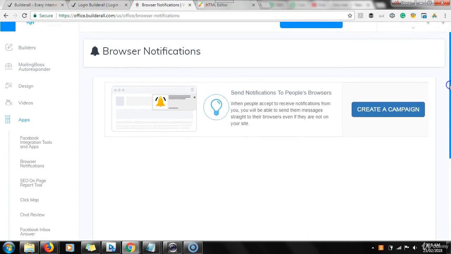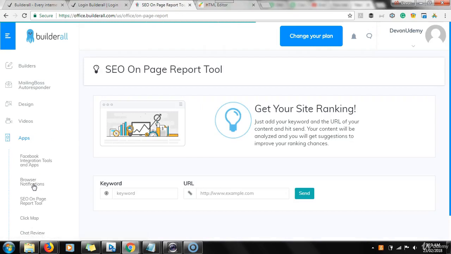The other thing that I want to talk about in the app section is the SEO on page report tool. So how this works is like this. Let's say that you have a website, you've done your keyword research, and you found out the best keywords for your website. Okay, so you've added them into your website. What this will do is that if you put in your keyword and then put in your website, it's going to tell you right here.